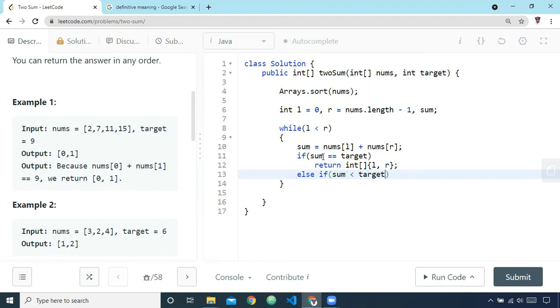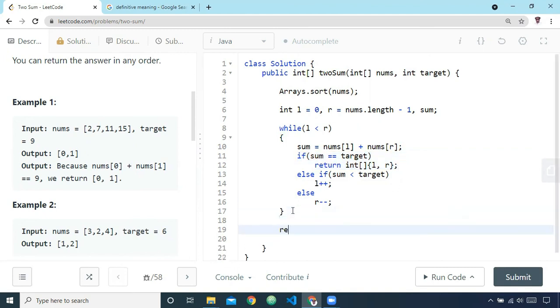target, we need to increase the sum. So to increase the sum, we will move the left pointer one step forward, L plus plus. And the last case, that is sum is greater than the target. So when sum is greater than target, we need to decrease the sum. So to reduce the sum, we will move the right pointer one step backwards. And if we find no such indices that their sum is equal to the given target, we will just return an empty array.